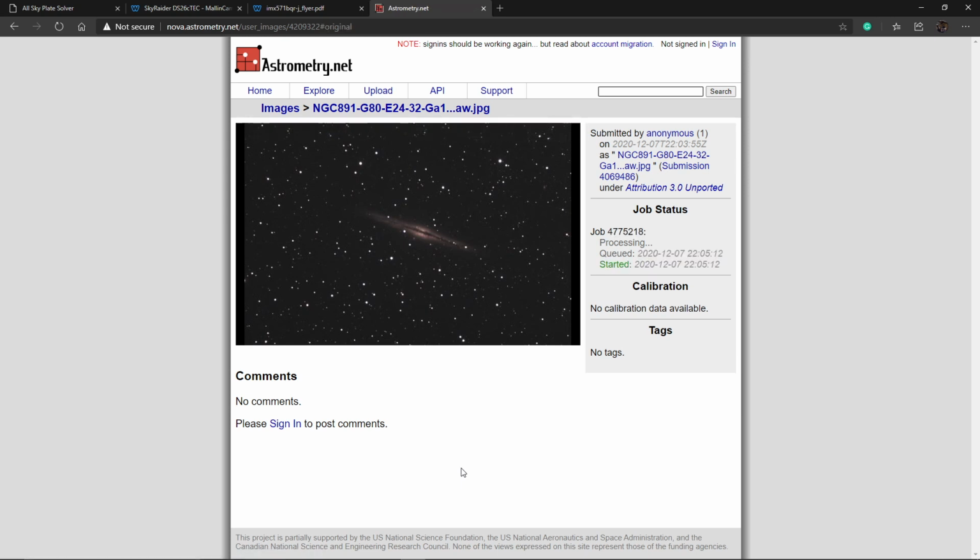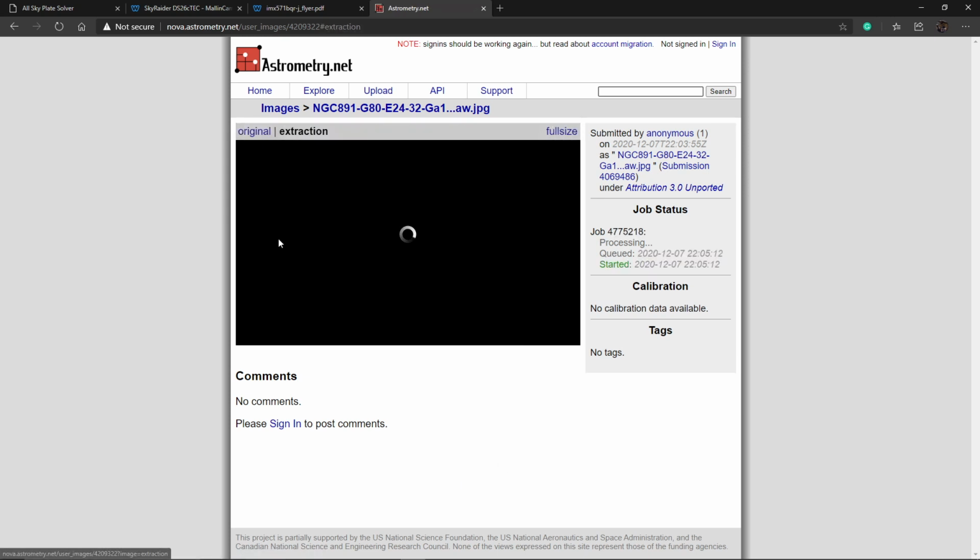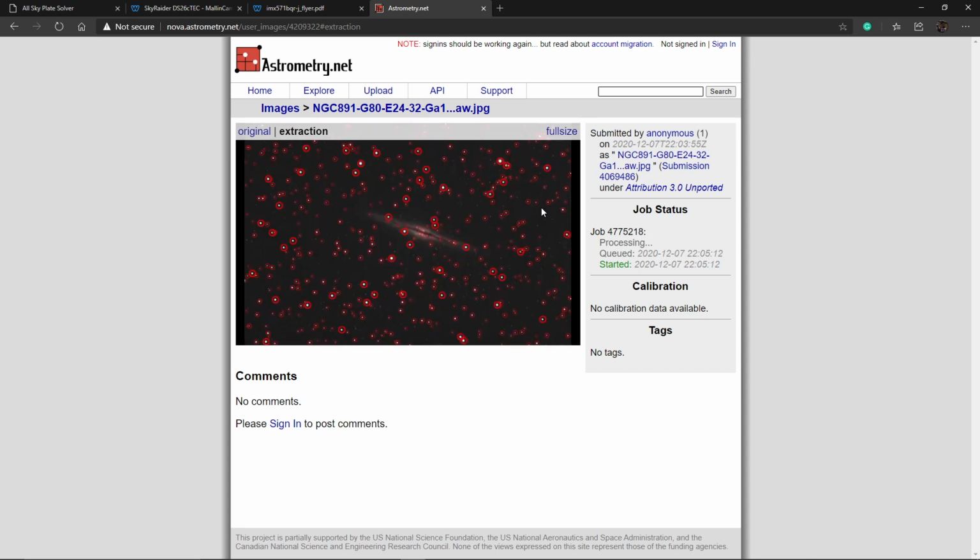Now it's started. So now I should have the extraction, and it should be picking all the stars it needs to do its plate solve on astrometry.net. There it is.